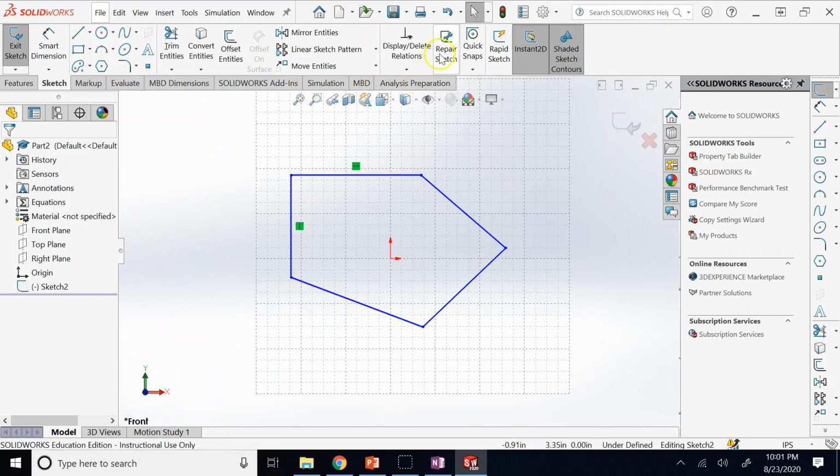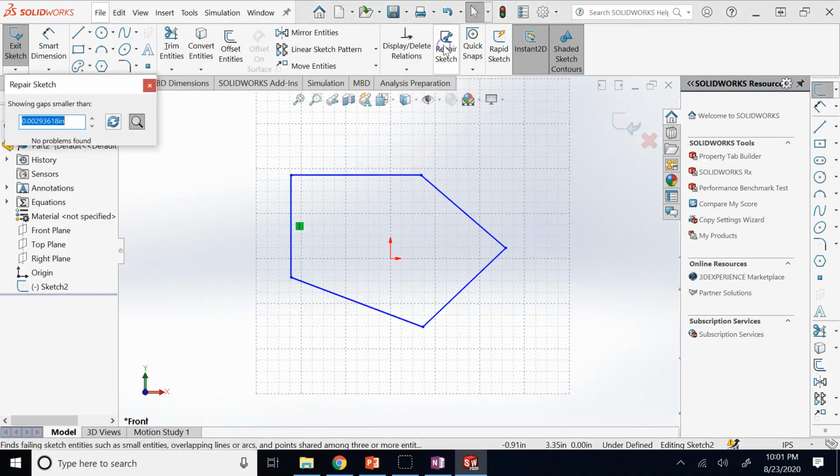Or is there any way to find the gap? Yes, there is. You just need to click on sketch repair, and then say find any gap that is smaller than this dimension. So any gap less than 0.1 inch that I might not be able to see, go and find it for me. Okay, and you refresh, and it might be able to find it. If it doesn't, it means your gap is probably bigger than that. How about 1 inch?